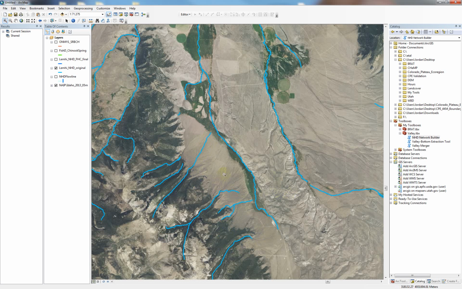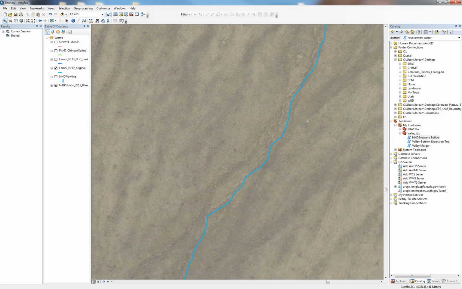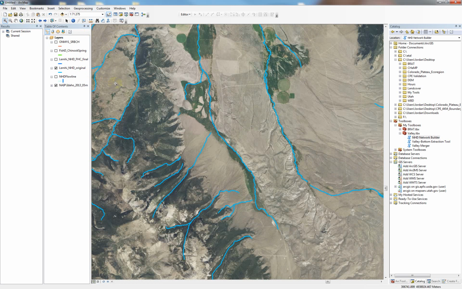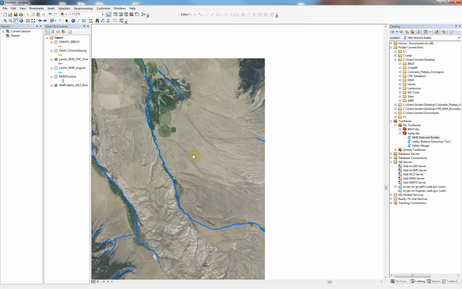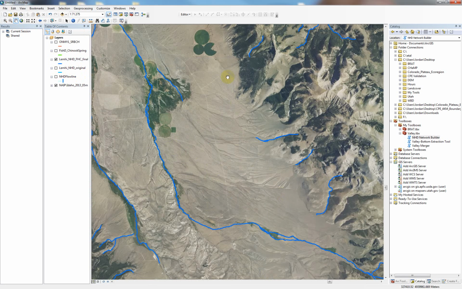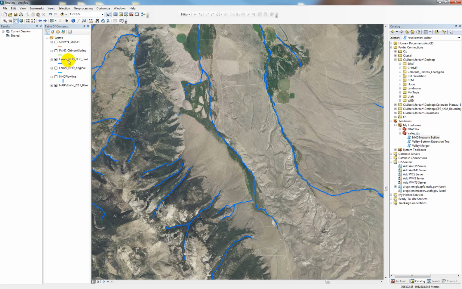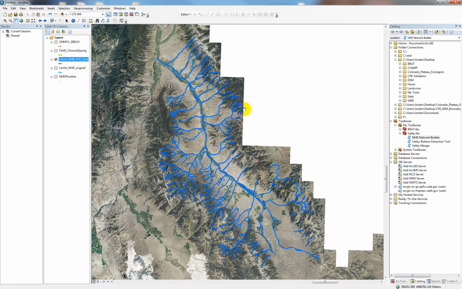So we went through in ArcMap as well as Google Earth and looked for evidence that there is actually a connection. If there was, we left the flow line there, and if there wasn't, we removed it. So again, going back to our final network, there are a few portions that we removed from these fans here and over here on this side as well. And so this, our final network, we hope is a reasonable network that's connected where it should be and disconnected where it should be.